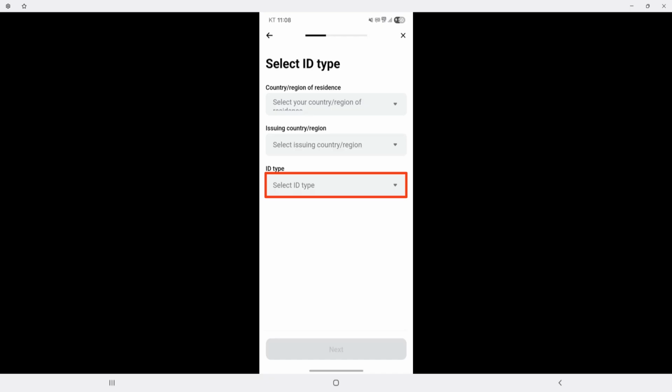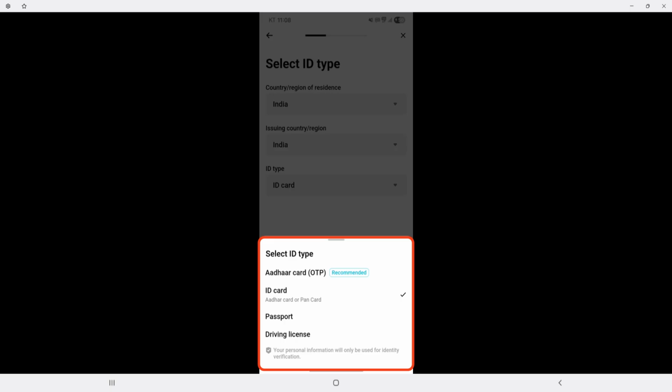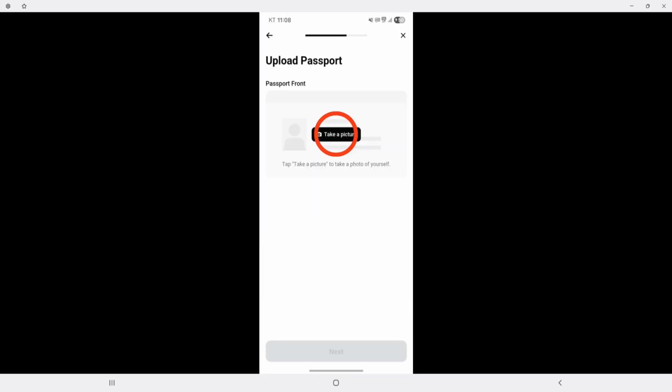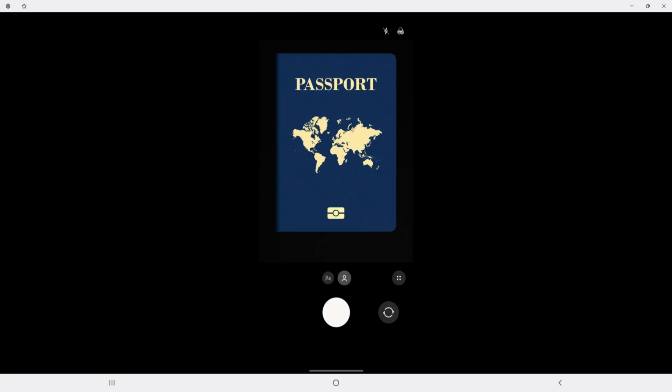Next, select the type of identification document you will use. From the list, choose the ID you currently have. I will select a passport. Prepare your ID and tap I'm ready. To upload your document, tap Take a picture. Align the information page of your passport within the frame.